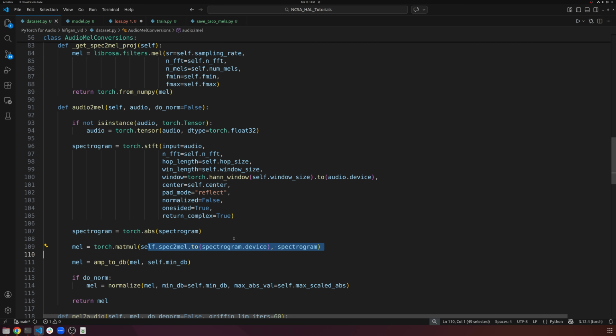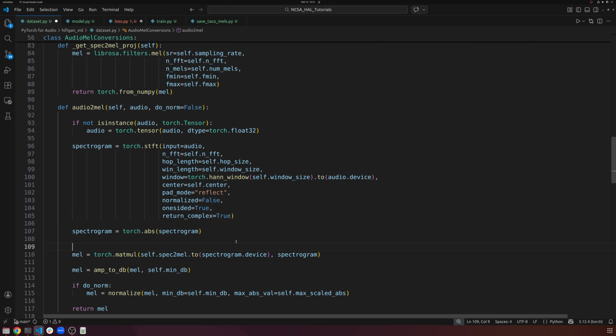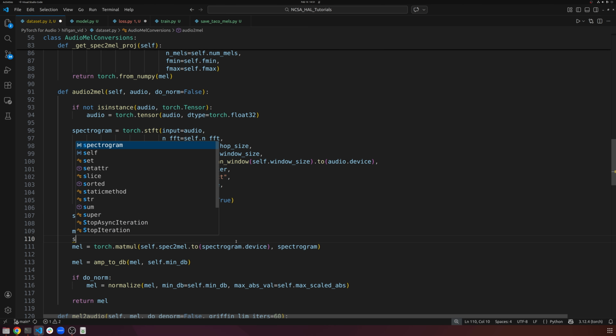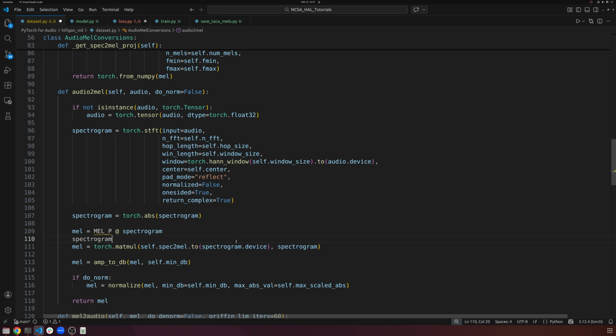Well, that shouldn't be much of an issue, right? If Mel is just equal to, I'm going to call this Mel P, the Mel projection, at spectrogram, then our spectrogram should be equal to Mel P inverse at Mel, right? Just take the inverse, no problem there. The problem actually is that this Mel projection matrix is not square.